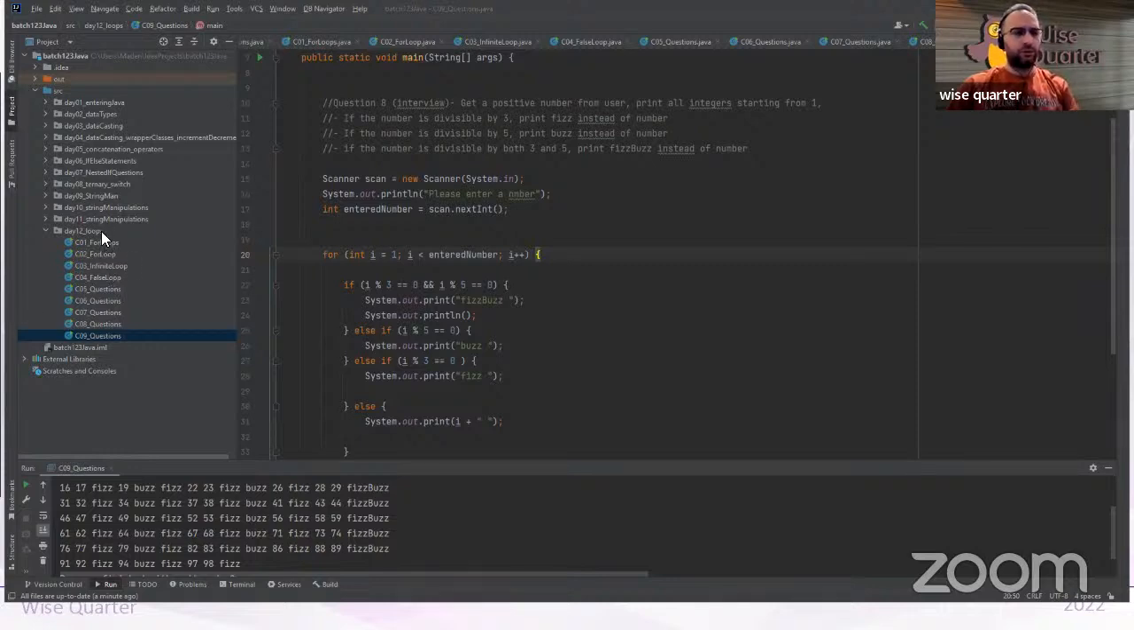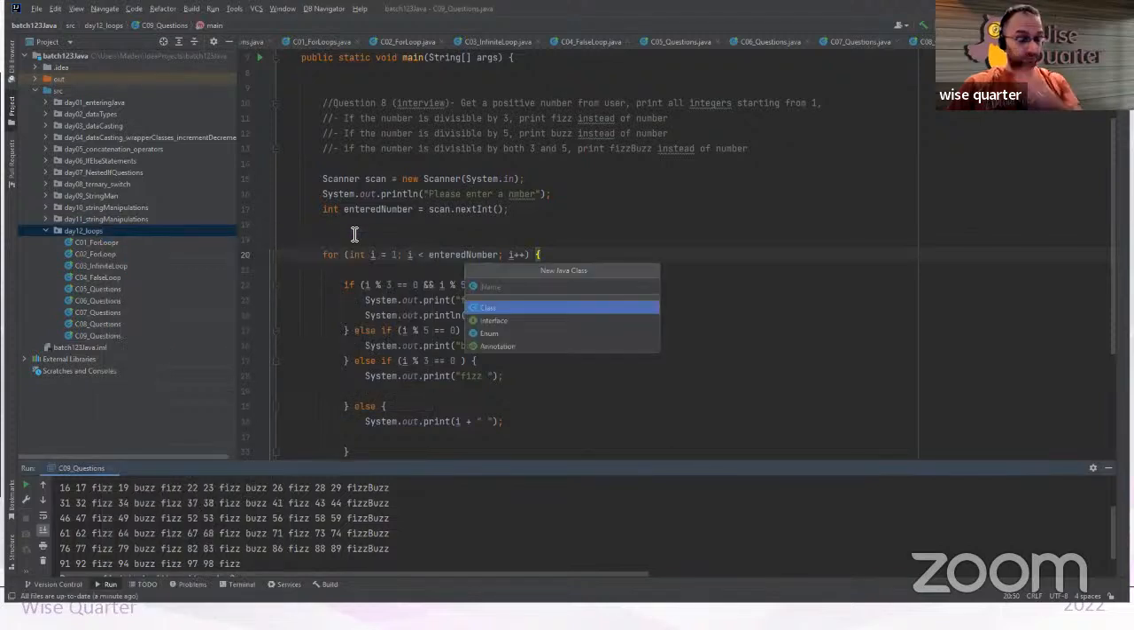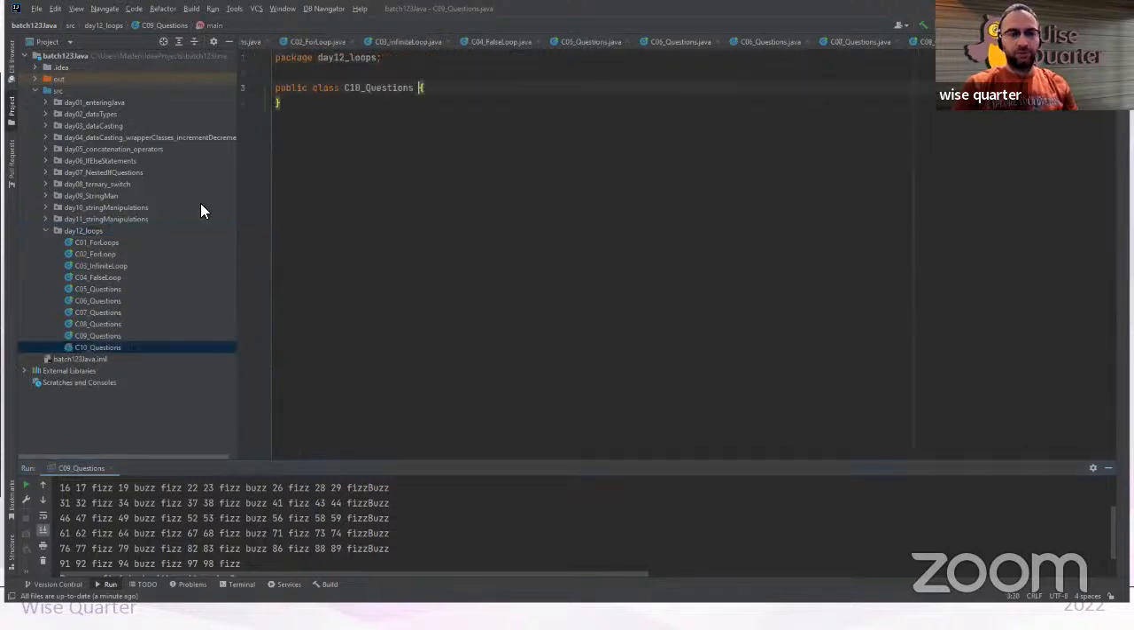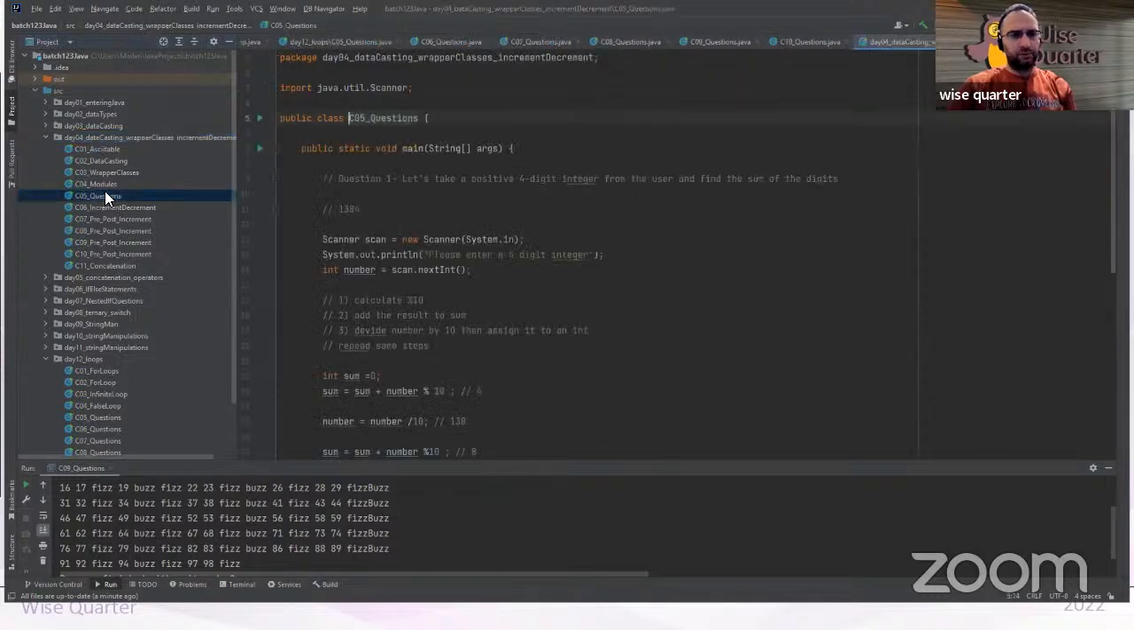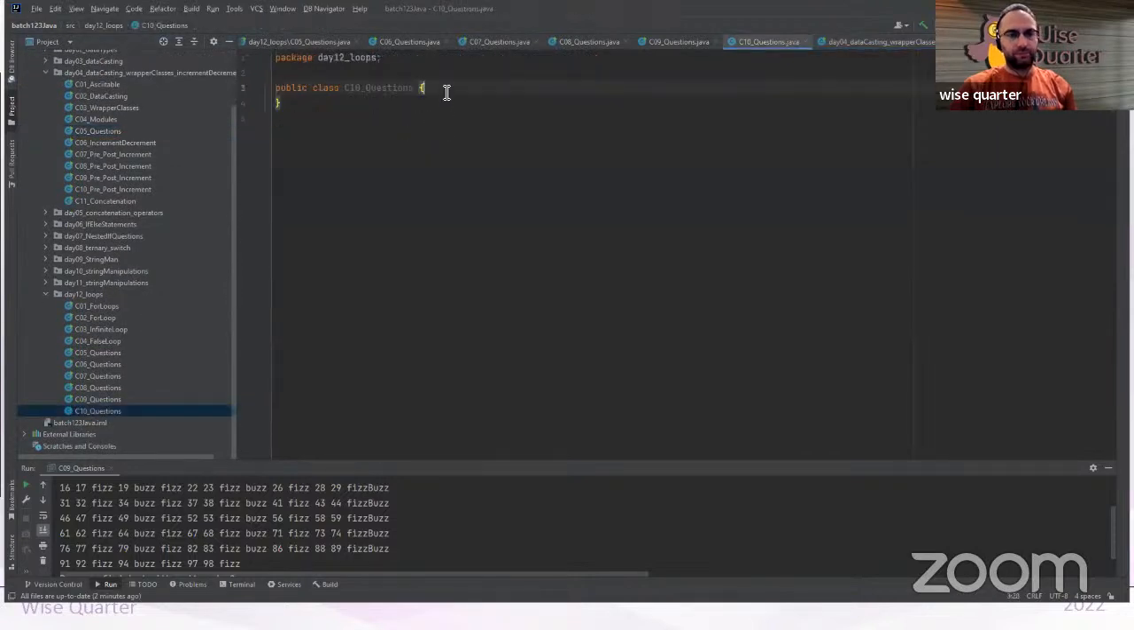I want to solve another question. This is a question, I think we have solved it here. We are going to enter a 4-digit integer number, and we will try to find the sum of the digits. This time we have more tools to use here to solve this question.